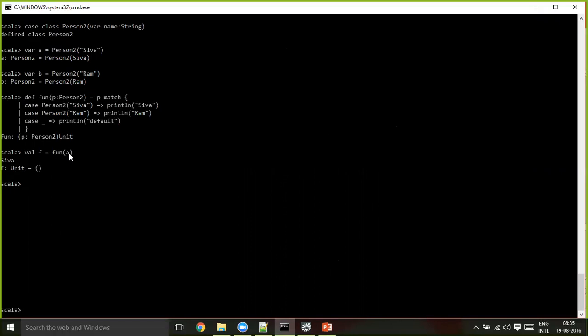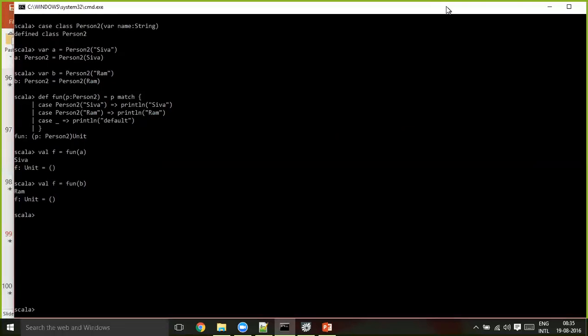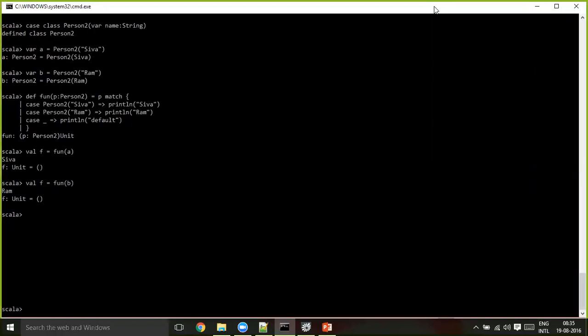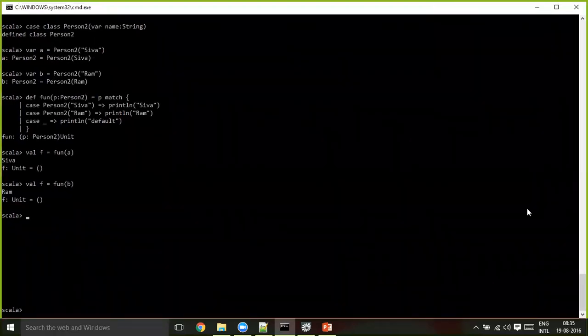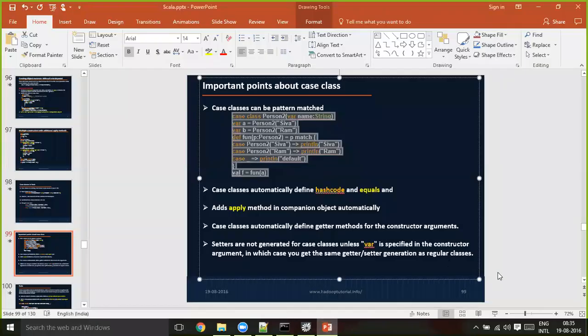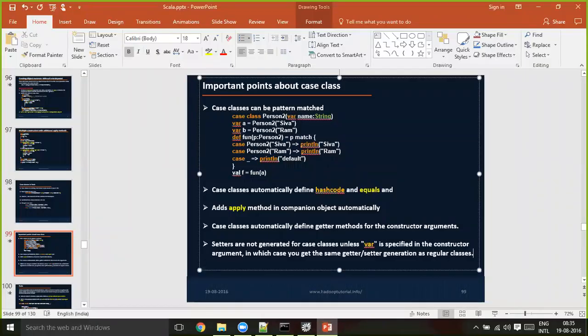So val f equal to function of a. When I pass a to it, a means this object. If I pass this object, it is able to compare that object with this person2 of Shiva, and it's printing me Shiva. If I pass b, it prints me Ram. So case classes can also be pattern matched. That's the conclusion of that.